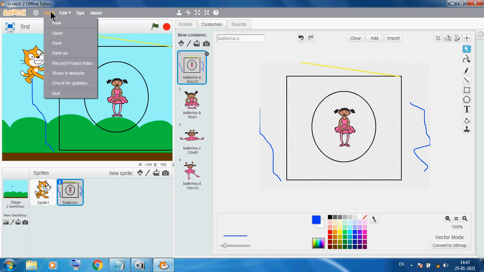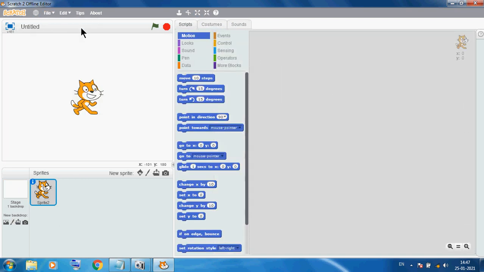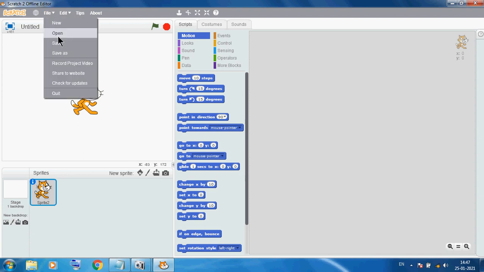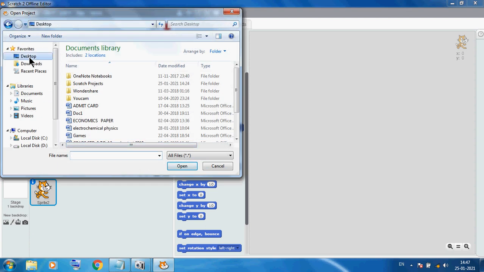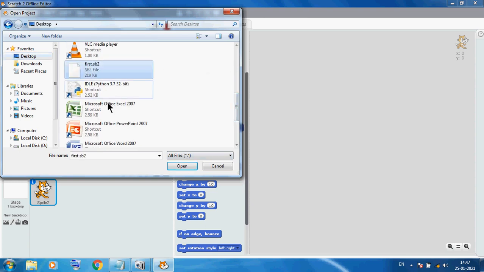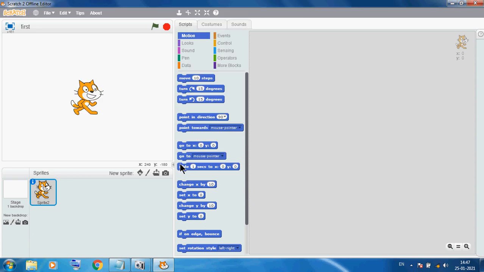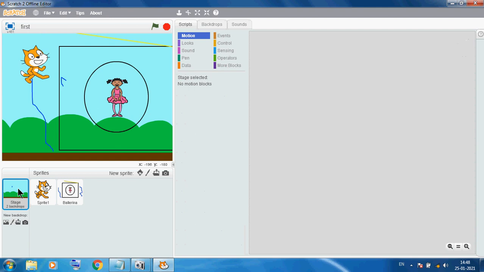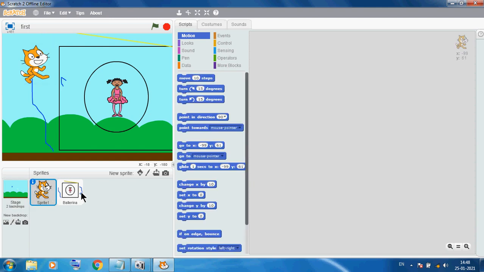When you click on new, it automatically creates a new project. But I want to open, so here I again click open, move to the desktop, and select first again. So again you can see our first project. Again you can see this is your backdrop, this is your first sprite, and this is your second sprite.